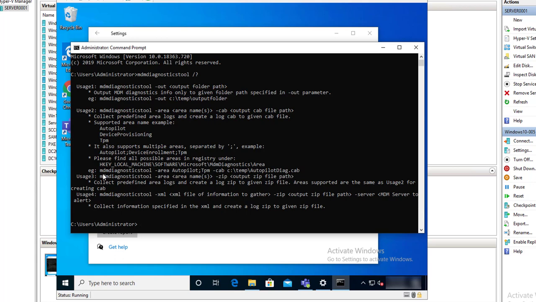So you want to make sure you run MDM diagnostic tool /area Autopilot;TPM /cab. This is the name of the cab file, and this is where you want to store it. So for this video, I'm just going to run the easy one, which is usage 1.